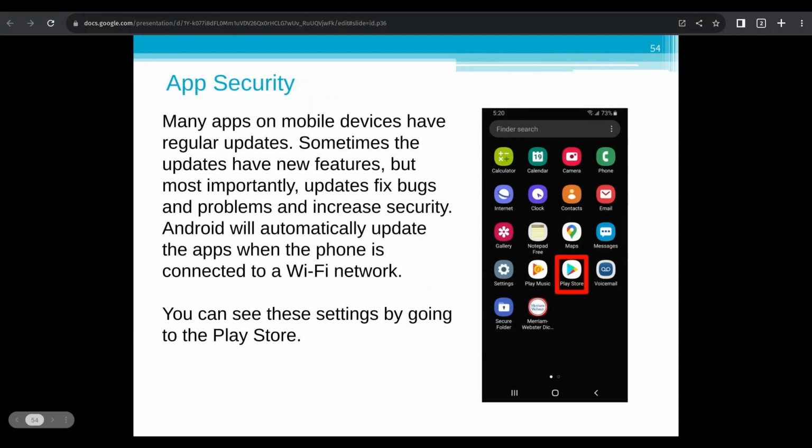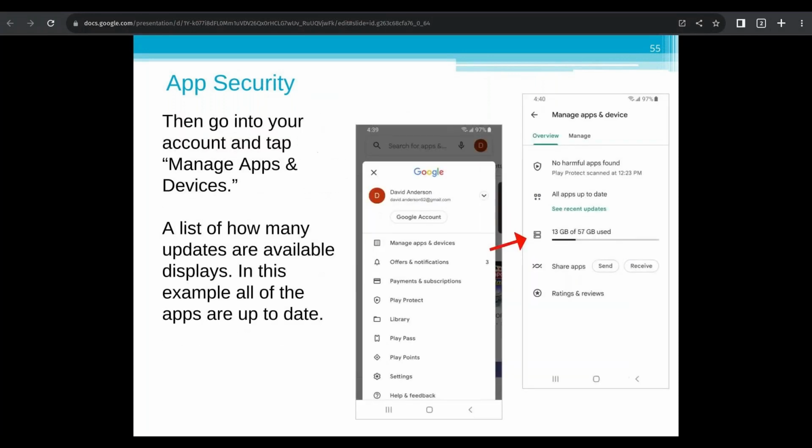So many apps require regular updates, and if you don't do those updates, sometimes the apps will stop working. So you want to make sure you're regularly having those apps updated. That is something that's going to be in the Play Store where you download those apps. If you click on the Play Store, up here you'll have a little letter, whatever your first name starts with.